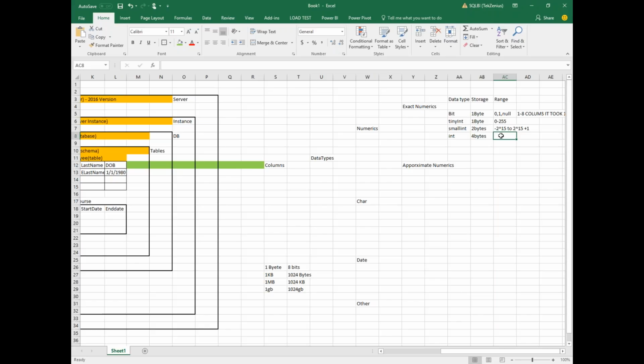Yes, exactly. Correct. Minus 2 power 32, minus 1, minus 2 power 32 to 2 power 32 minus 1. Okay. And that is the integer range.